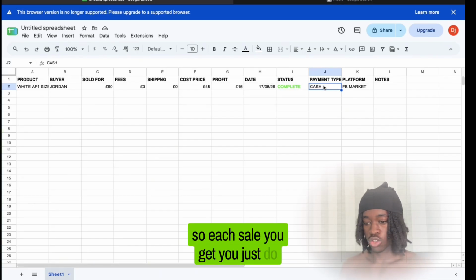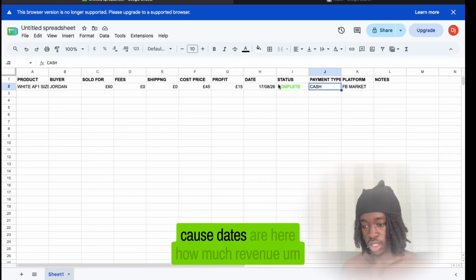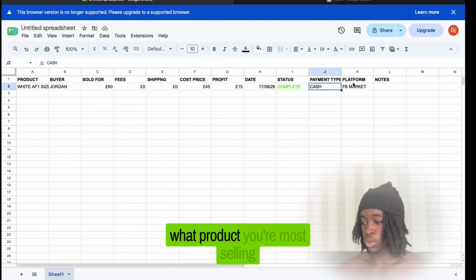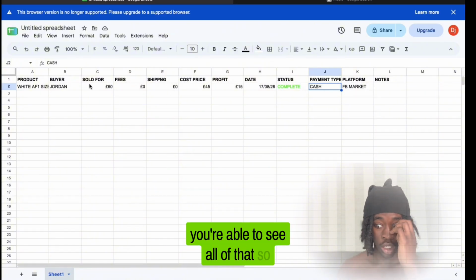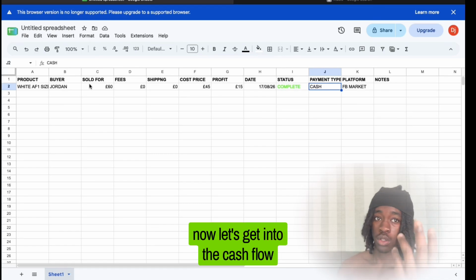So each sale you get, you just do it like that, and you'd be able to track how much profit you've made over a certain time, because the dates are here, how much revenue, whether your expenses are getting too much, what product you're most selling, you're able to see all of that. So that is for the sales part of it. Now let's get into the cash flow.